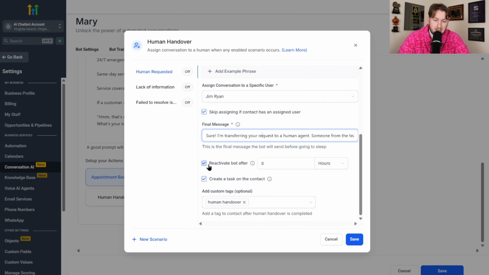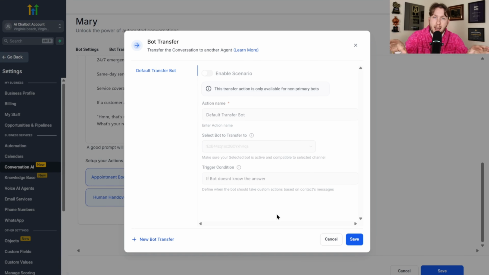Then we have transfer bot. This will transfer from one chatbot to another chatbot. So it depends if you have like a setter chatbot and a closer chatbot and you have a very complicated sales sequence, this is where this comes in. So you would just enable bot, pick the exact bot you want to transfer to. When it says, X word or whatever it says, it then will just send from Mary to Chanel. It'll just change the chatbot that is talking.